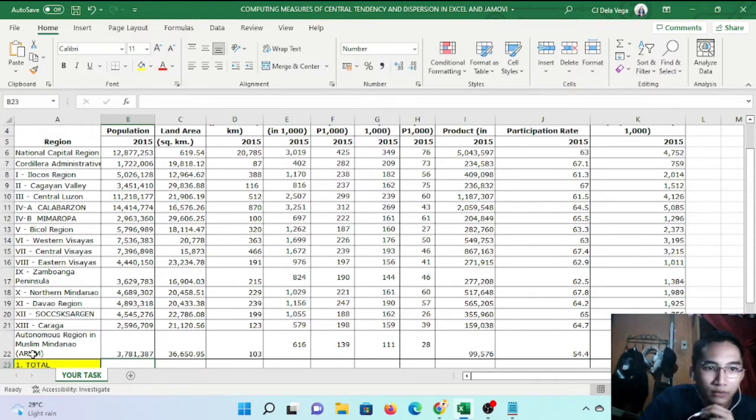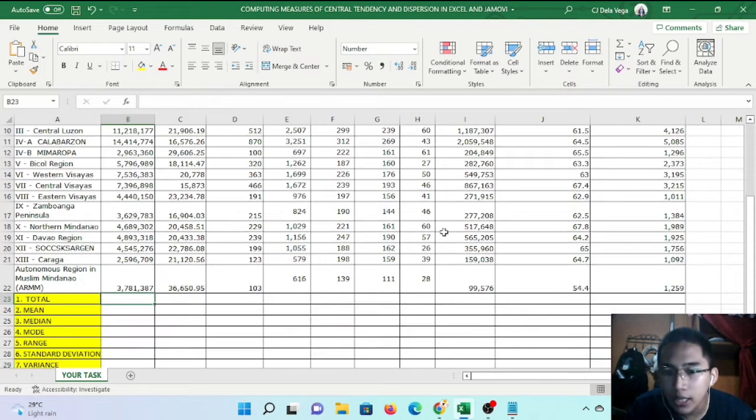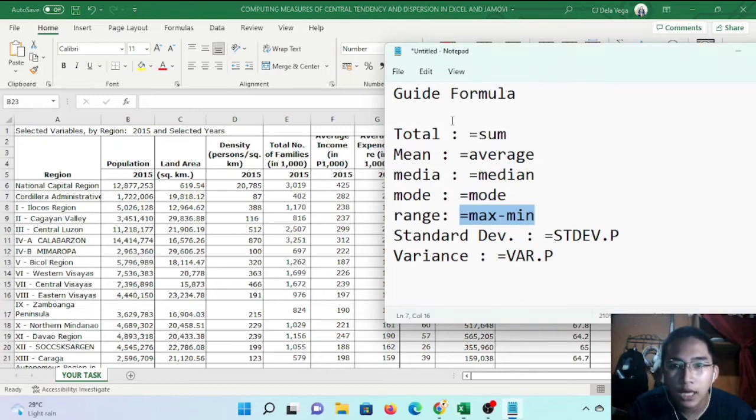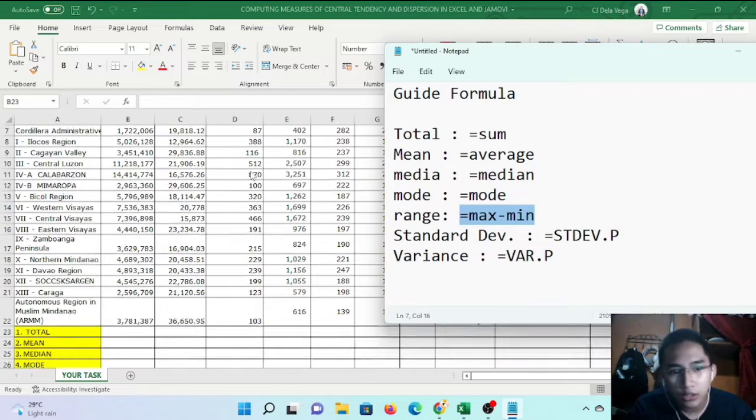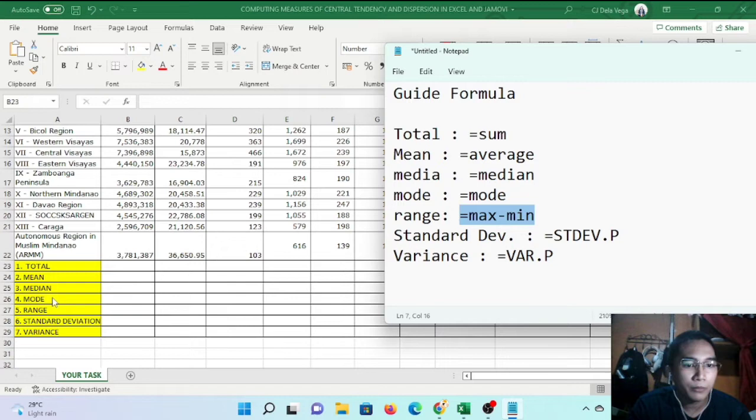So we only have 17 regions. So what we're gonna do today, so we have here our data, our numeric data, and we have our guide formula on computing their total, their mean, their median, mode, range, and standard deviation, and variance. So let's start in computing our total.